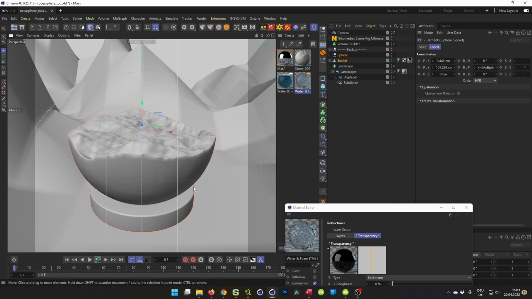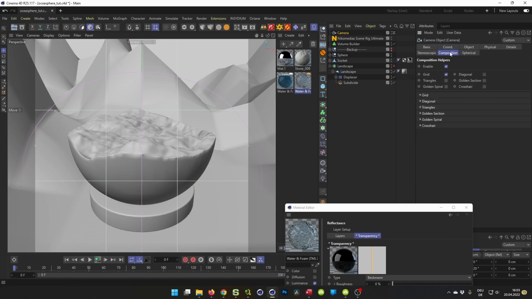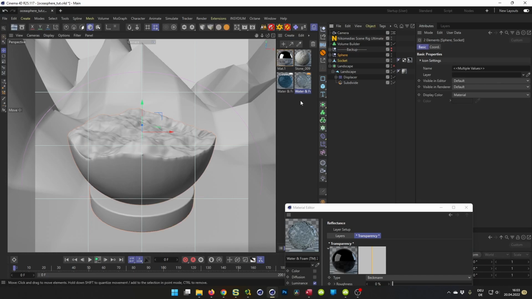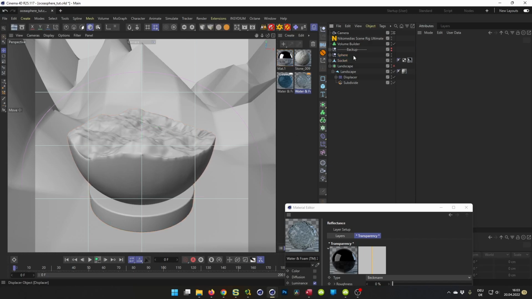So I have here the hyper. Okay, I can go to the grid here and give the grid even more. Now I see here and here exactly where I am. So, okay, now I am happy.